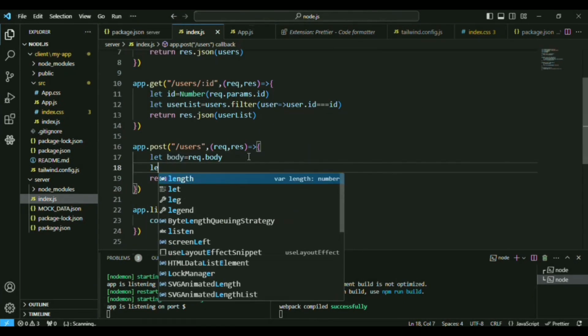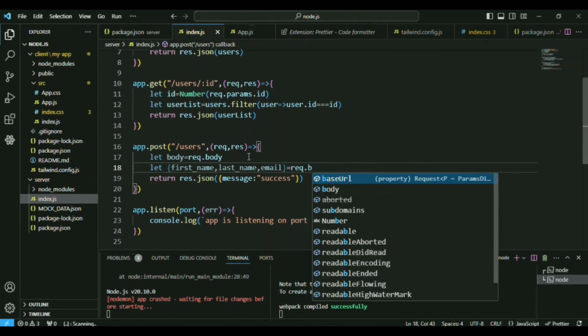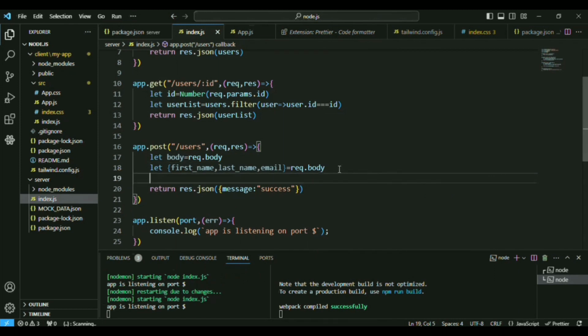Here I am destructuring the things we are getting from the request body. First name, last name, email equal to request.body. And also let me console log this.